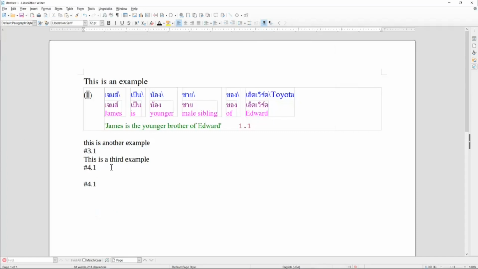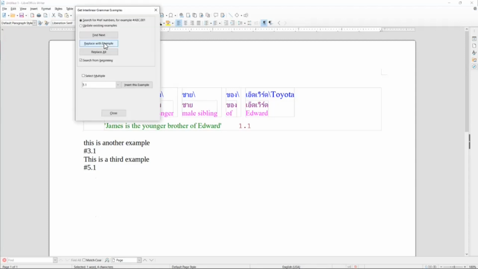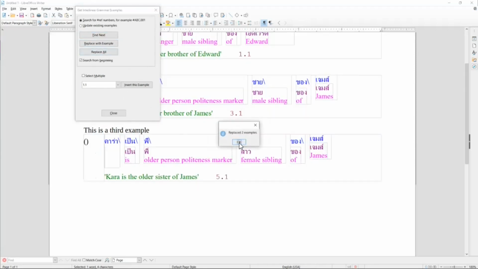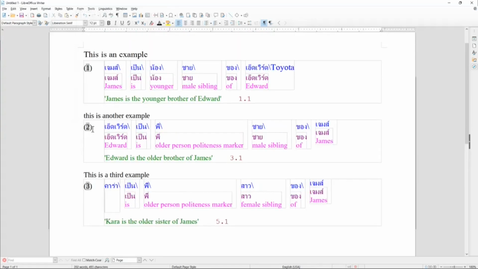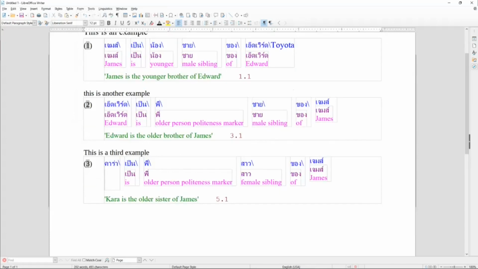Make sure over here, 4.1. Actually, 4.1 is empty. 5.1 is the example I want to use. Just looking at my Flex. Go to Linguistics, get interlinear example. Find next, find next. No more reference numbers are found. I'm going to click Replace All, and it replaces two examples. So it's replaced the 2.1 and the 3.1 with the example, and it's given it a number. So there's my reference numbers 2 and 3. And so I can just work on down the line.